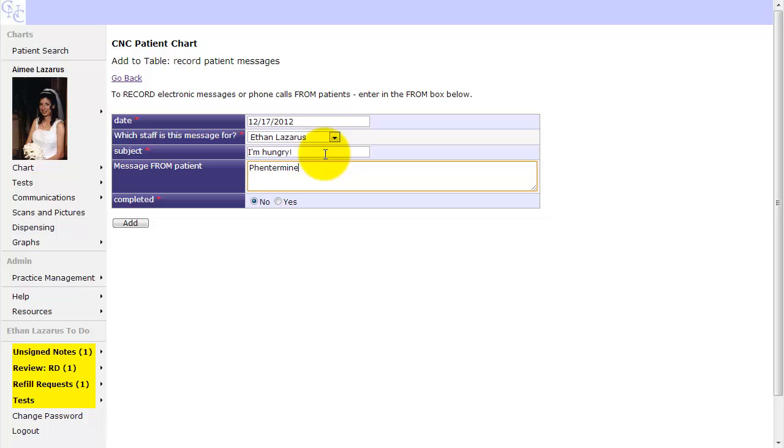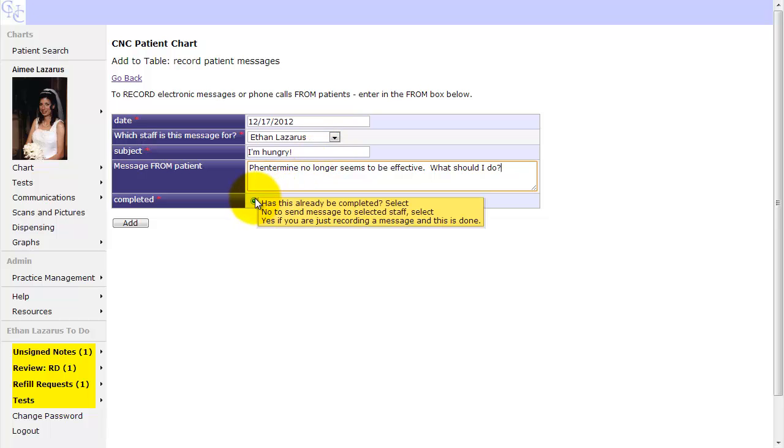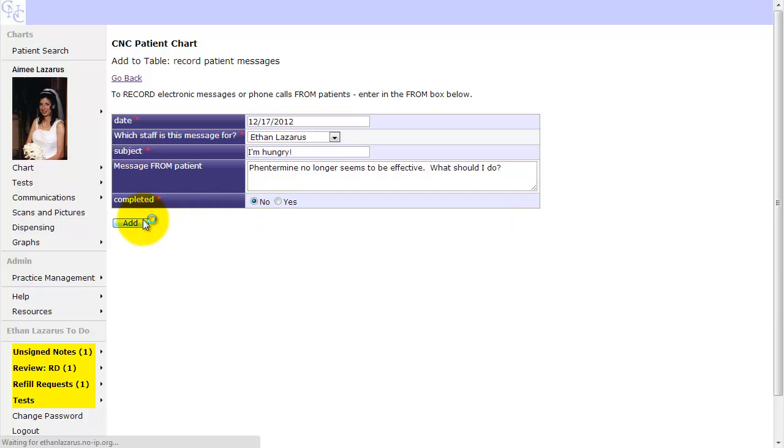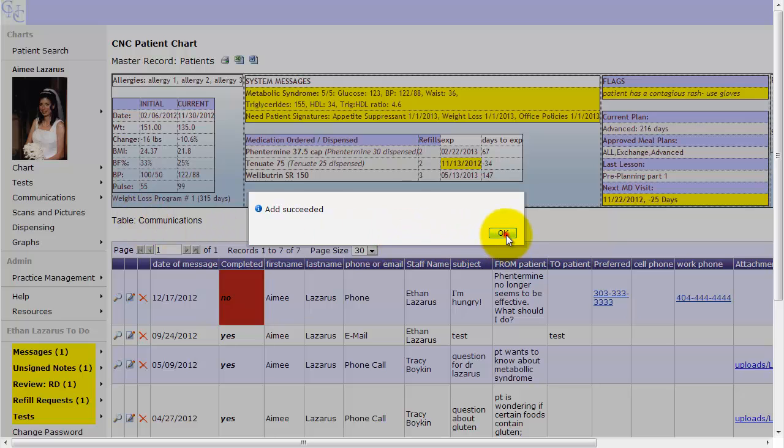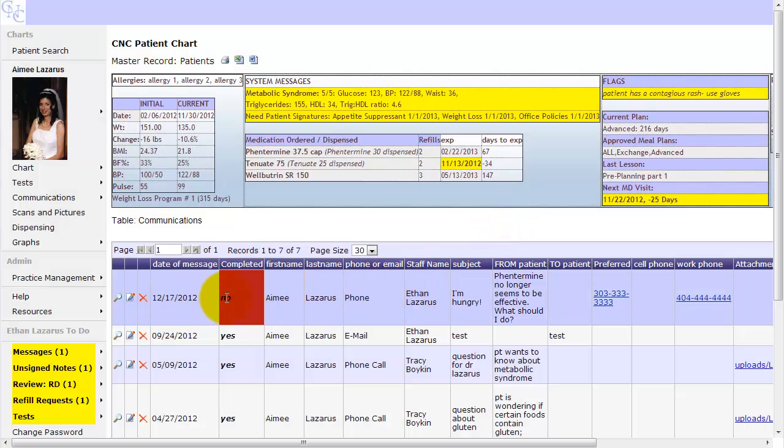Phentermine no longer seems to be effective. What should I do? And then completed: no, we haven't addressed this yet. If it was a message from the patient, you're already done with it, and you just wanted to document the call, you put yes. Let's go ahead and click add. And now you'll see a new message has been generated, dated today, 12/17. That's not completed for patient Amy Lazarus. Recording a phone call, messages to Ethan Lazarus, and the patient's hungry.